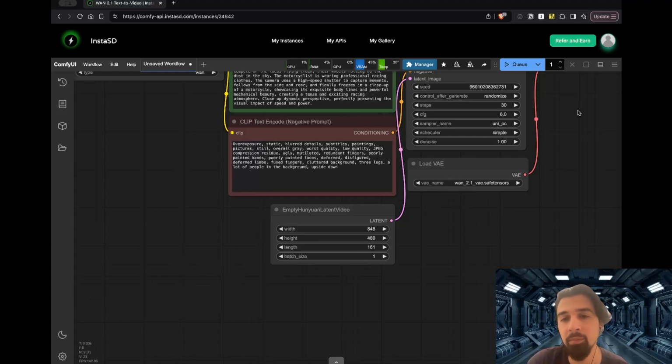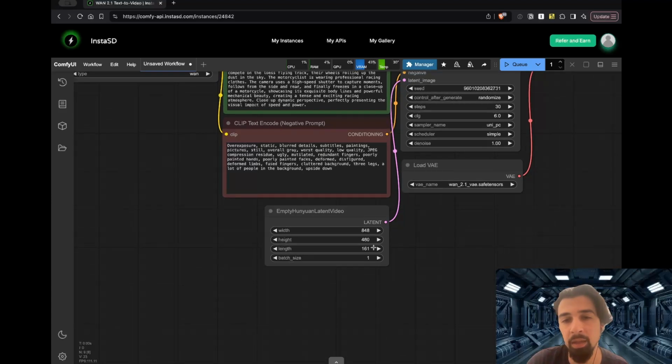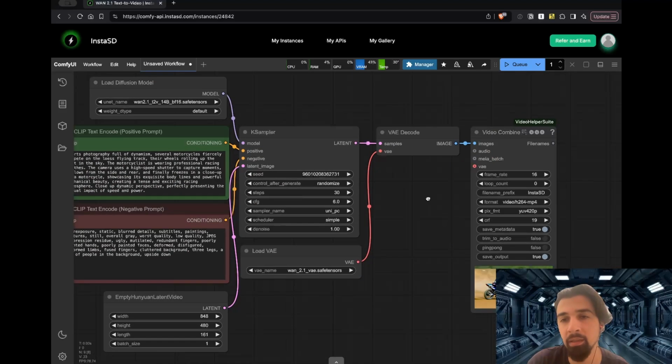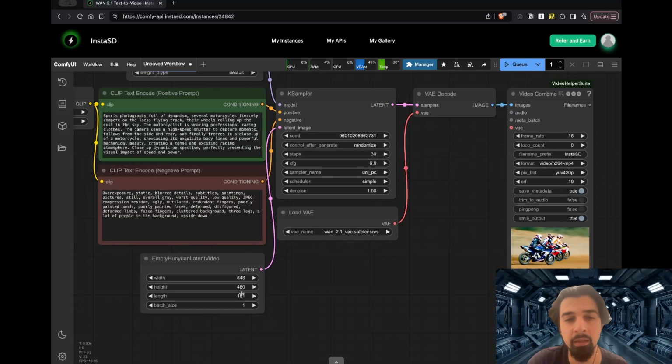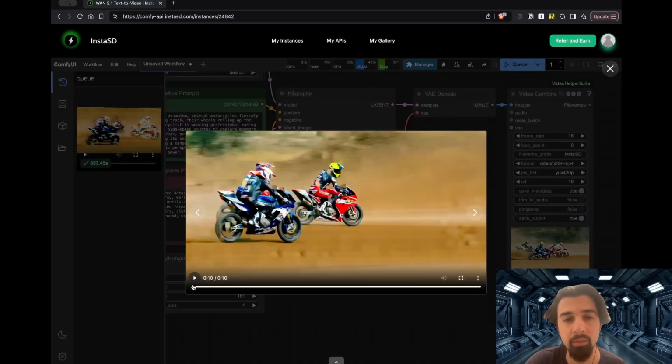So the length will depend on the number of frames you're generating and the frame rate that you have set here. So in this case, I have a frame rate of 16 and a length of 161. That means the output video is about 10 seconds. As you can see here, it's going to be about 10 seconds.